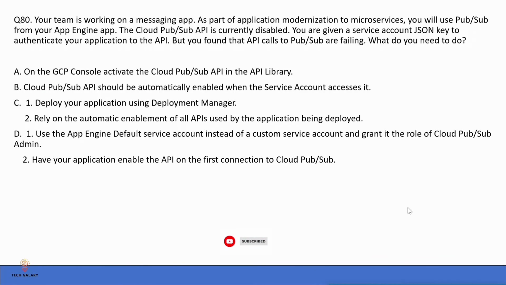Next question, your team is working on a messaging app. As part of application modernization to microservices, you will use Pub/Sub from your App Engine app. The Cloud Pub/Sub API is currently disabled. You are given a service account JSON key to authenticate your application to the API, but you found that API calls to Pub/Sub are failing. What do you need to do? These are the options available.